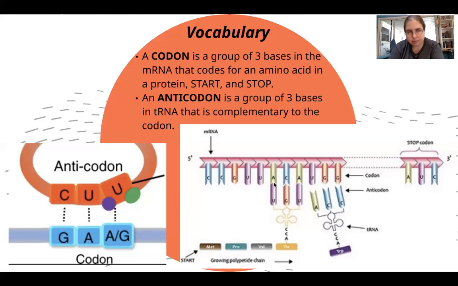If you look here, ACA is our codon. This tRNA knows to line up with it because the bases in its anticodon are complementary. What's complementary to A? U. Remember, uracil is in RNA. What's complementary to C? G. What's complementary to A? U. So here we have our anticodon, UGU. So that's how it knows where to line up.